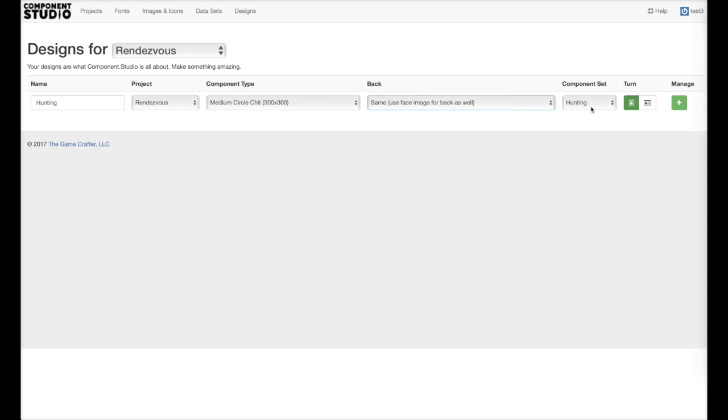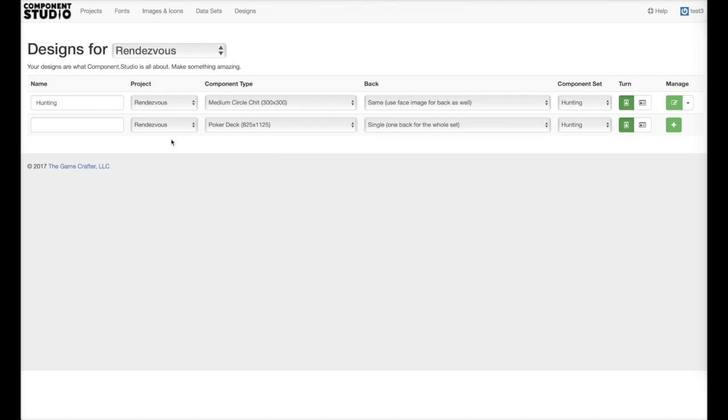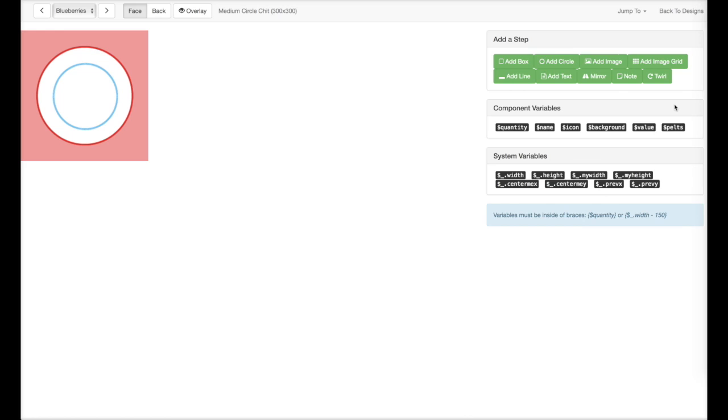And then we have our component set. What component set are we going to use? We only have the one that we've already created. And then turn is if you are using a card, let's say, or something that's not square. But if you're using, let's say, a poker card, naturally it is in portrait format. Turn will turn it into a horizontal or landscape format. So I'll go ahead and hit manage there, and that immediately brings me into the editor. If I want to get out of here, I just hit back to designs, and here I am, back to my designs, and then I can just hit this edit icon right here, and I'm back in the editor again.